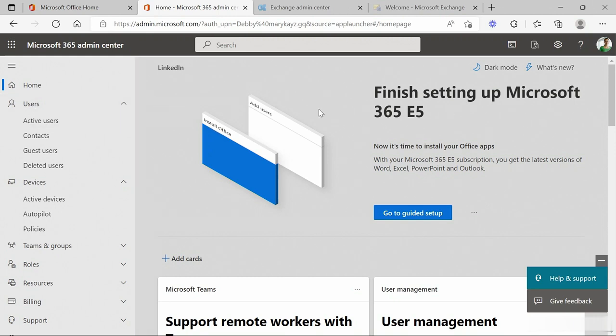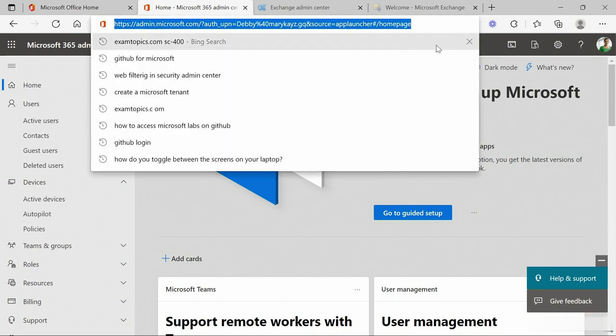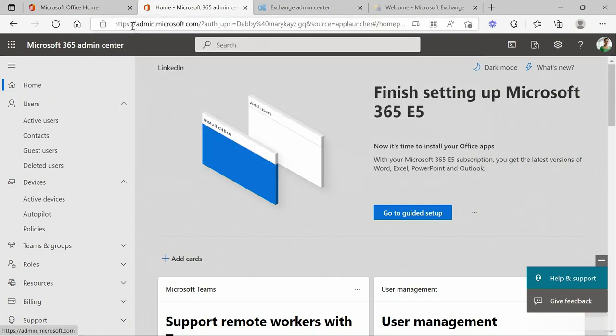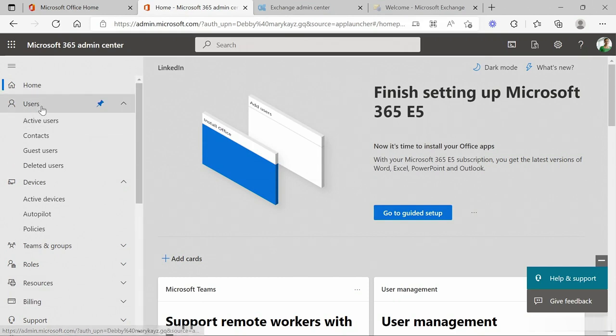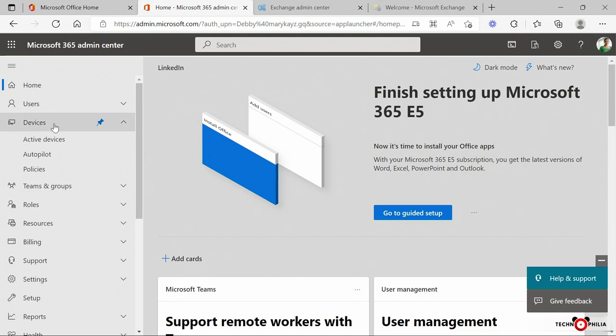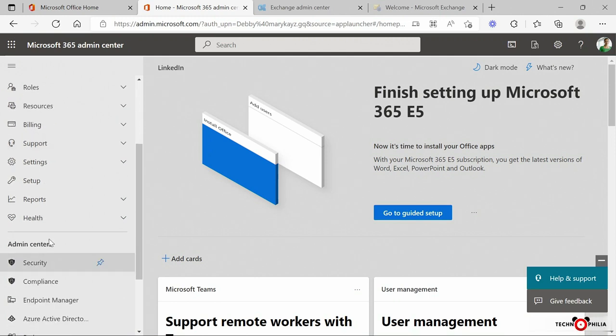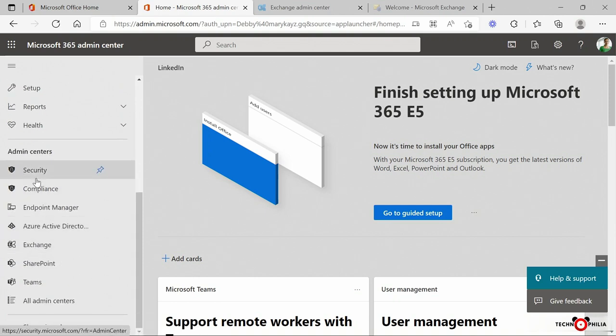Right from the dashboard, I'm already logged into my Microsoft 365 admin center using admin.microsoft.com. With this URL, you can sign in with the global admin credentials. And here from the left, we have a list of navigations. We have the users pane, devices, teams and groups, roles, resources, the billing section, the support section, settings, setup, reports, and health. And below, we have a list of admin centers that are integrated into the Microsoft 365 Admin Center.